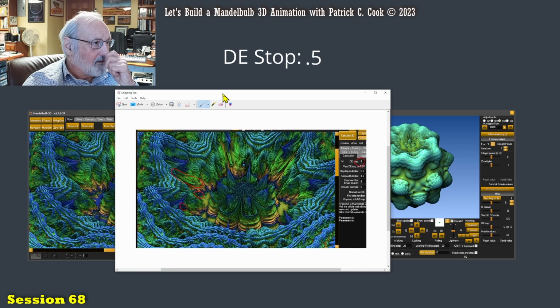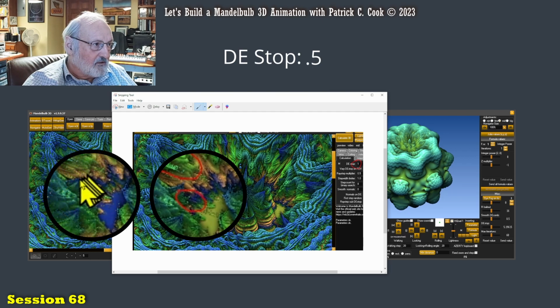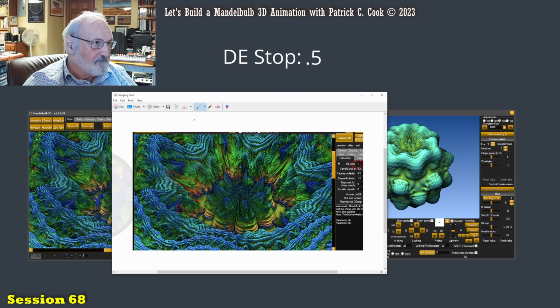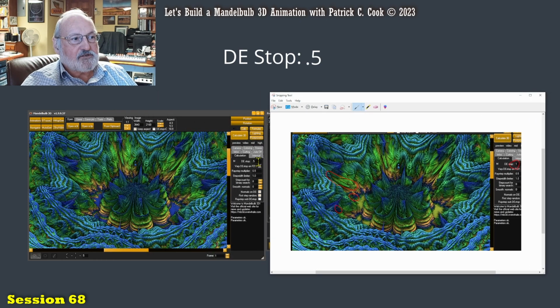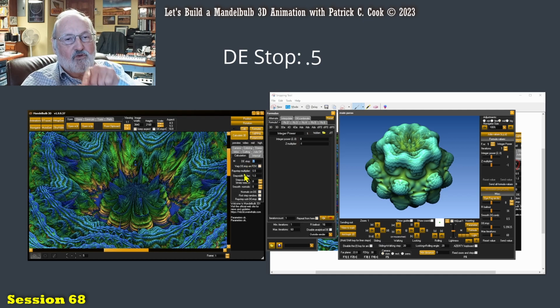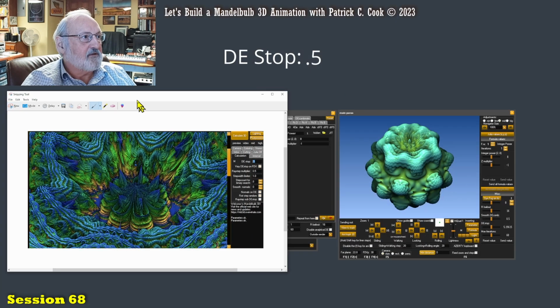I had white dots up here, which would put us right about here. I still got a couple white dots in there. So with the DE stop of 0.5, I have longer rendering, but I have less oversampling of rays. I have less white dots. Let's take this a little bit further. Let's capture this with my 0.5 DE.